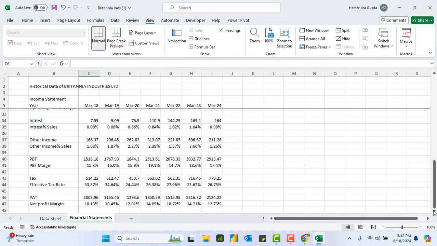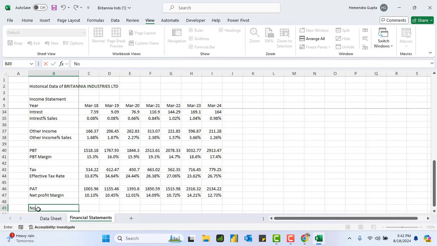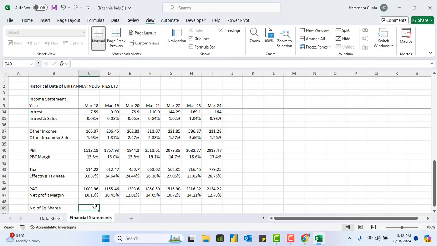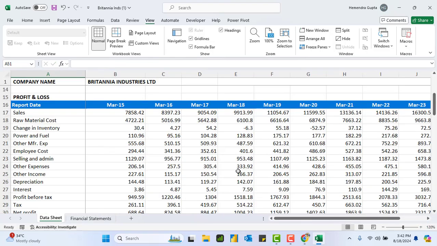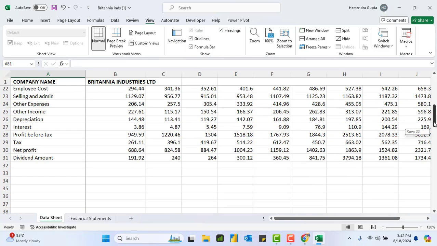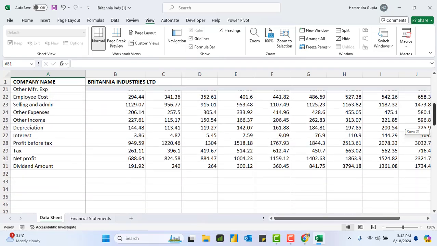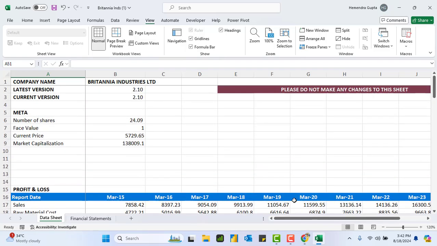Okay. I'll still want further information. So the first information I want is the number of shares. So number of equity shares. I can get this information from where? Same. I'll go there. Number of equity shares. Let me see if it is given somewhere in the data sheet. It should have been given. Yeah, number of equity shares is given.